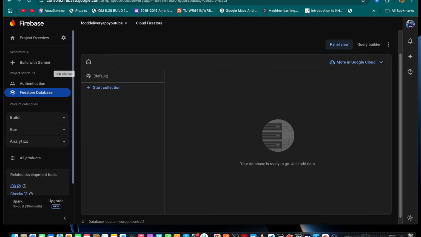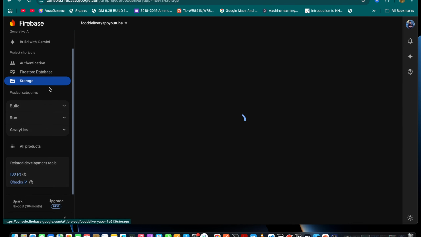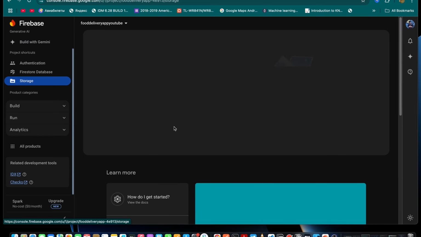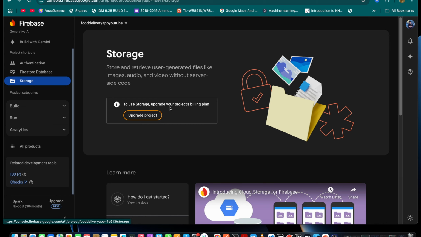So now our Cloud Firestore database is ready. The other thing that we need is Firebase Storage. As of recent, Google doesn't allow you to use Firebase Storage with the basic plan. You have to upgrade the project, but if you don't have the access to upgrade it, don't worry about it. What we need it for is just to store images. So just use another external storage, and then paste the link inside the Cloud Firestore database.